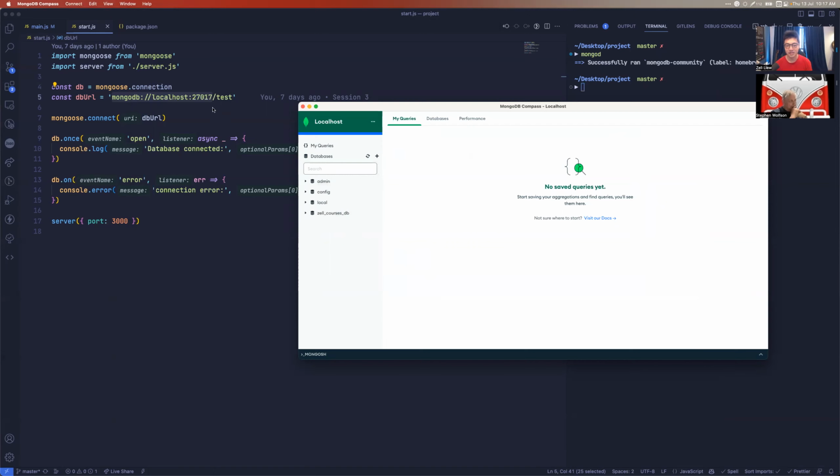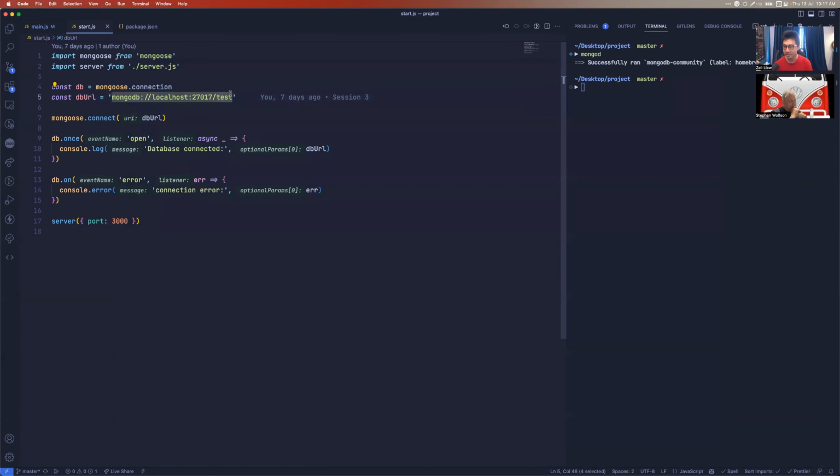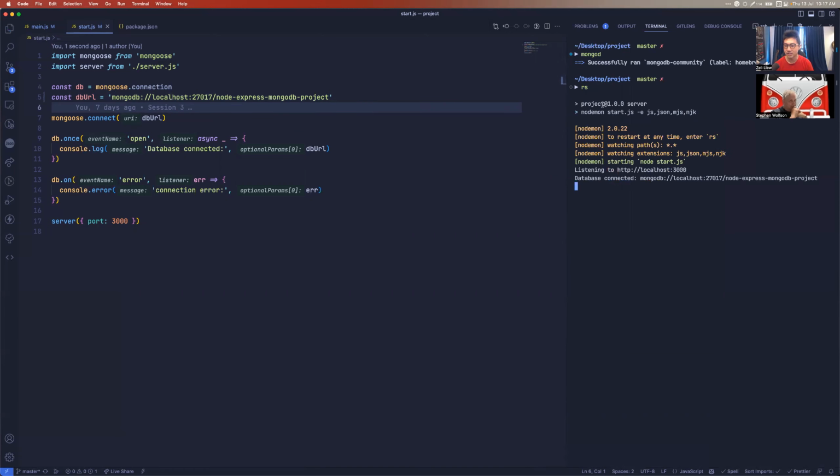We do not have a database yet. This is just the connection to the database. So in this case, let's say we have a database called project, or rather Node Express MongoDB project. This makes it extremely clear that we are going to connect to this database. And the last thing we need to do is run the server: npm run server. Again, I aliased it to rs, easy for me. And we connected to this database. All right, cool. So with this, we're ready to talk about what to do with MongoDB.